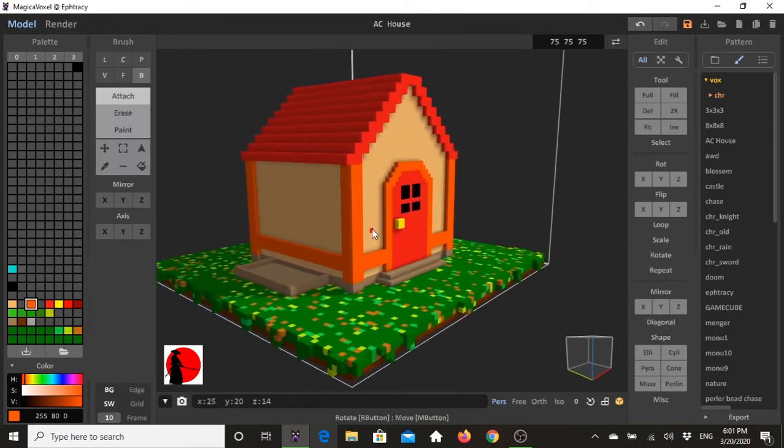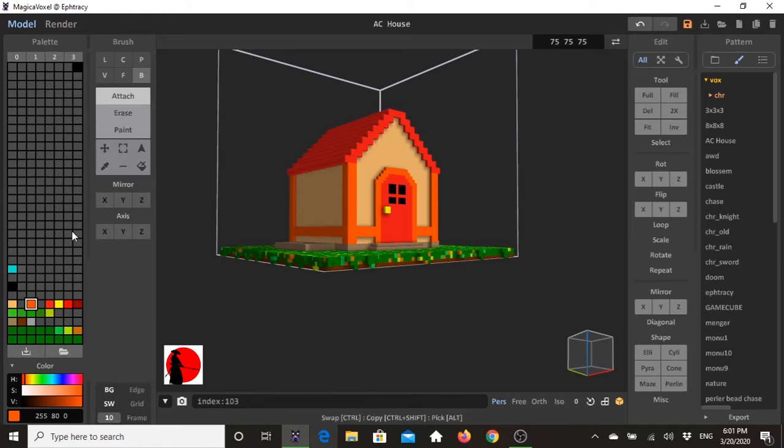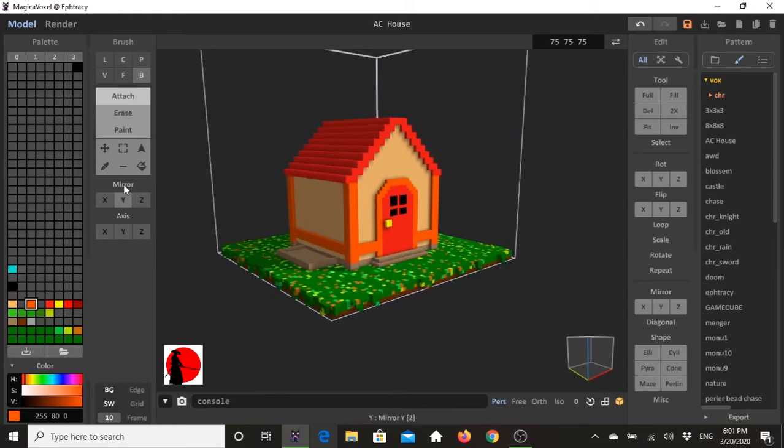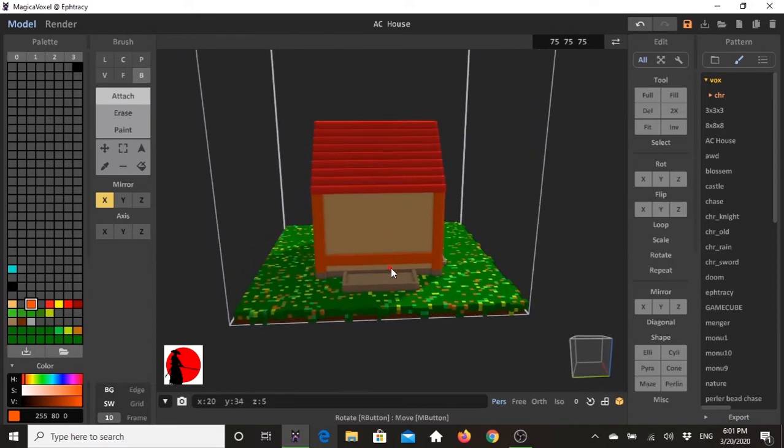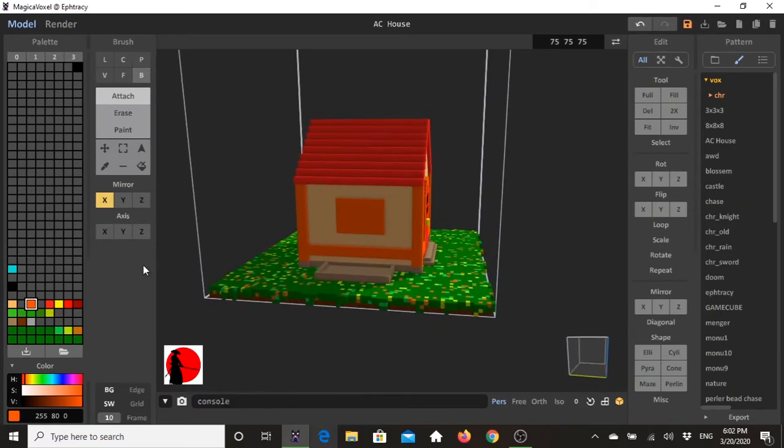Okay, looking good. Okay, we're going to put a window in on the sides of the house. So to do that, we're going to keep the same orange color, and we're going to create a box here. And we're going to try to center it up as best as we can. Have it on both sides. And then I'm going to go to my erase tool. I'm going to erase out these boxes.